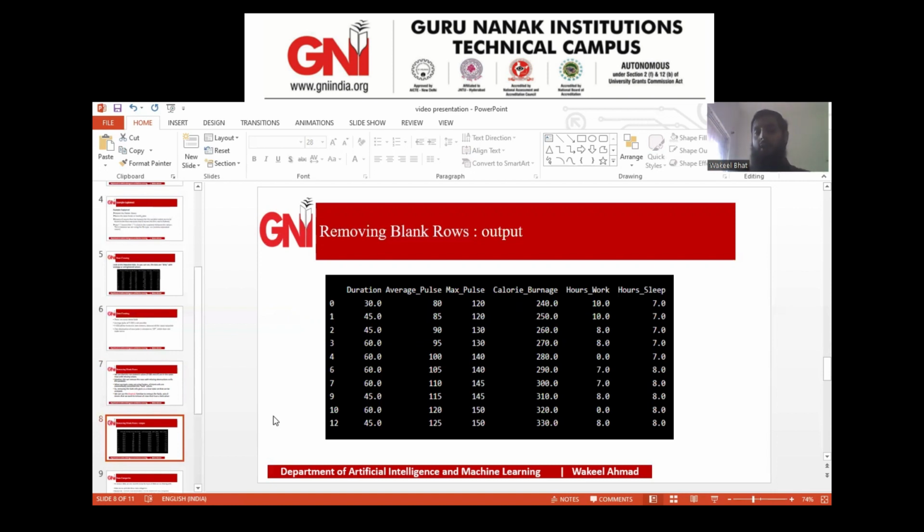Now see, you can find some rows are missing now. You can find the 5th positional row is not there. The 11th positional row is not there. The 8th positional row is not there because I used the dropna function. I was having some none value there. I was having some ambiguous value there. So I tried to remove these values. I used the dropna function in order to remove all these values.